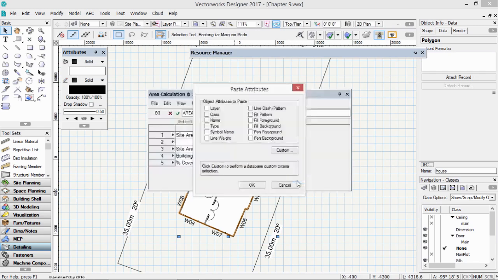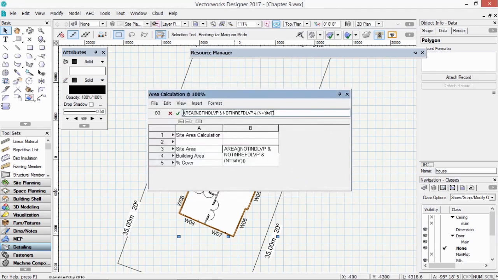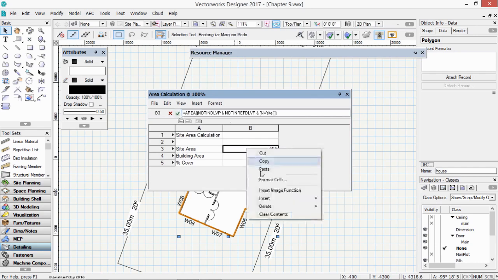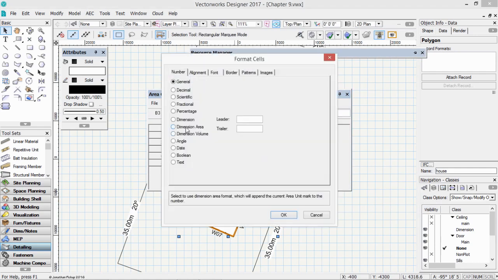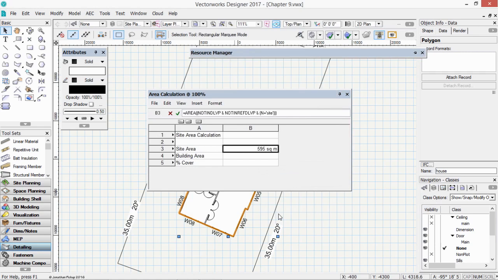Click OK. Now what we have to do is to put an equals at the front, then click on the green tick, and Vectorworks has found the area of that object. So I've got 595 square meters of land area. Right click, format cells. I'm going to format this as a dimension area. Click OK. Now if I was using feet and inches, my area might be square feet, and it would just return the square feet of that site.